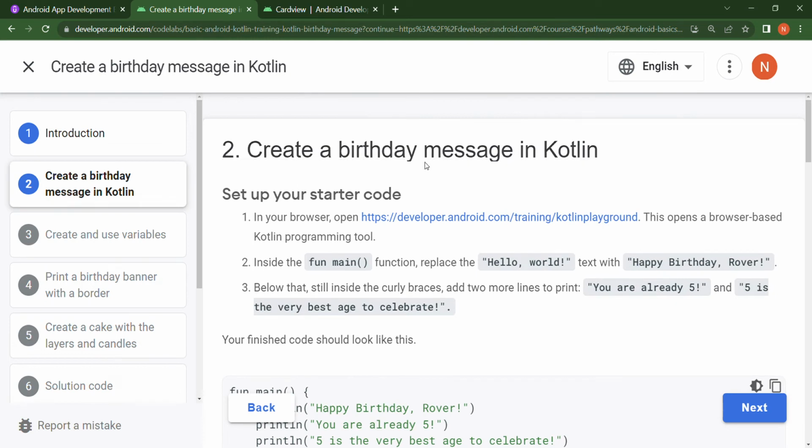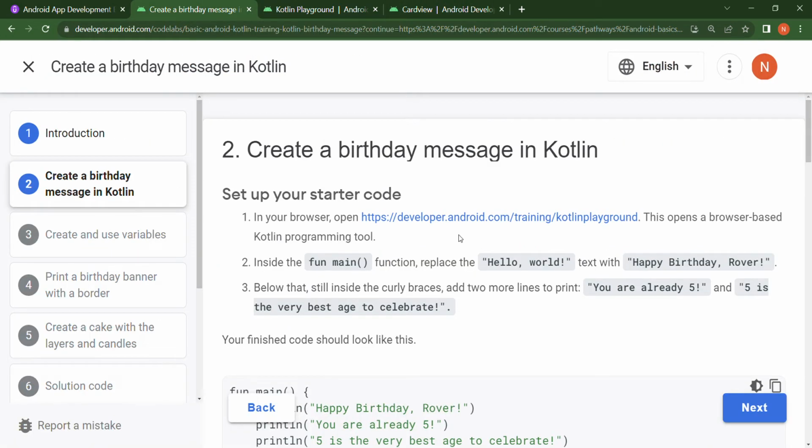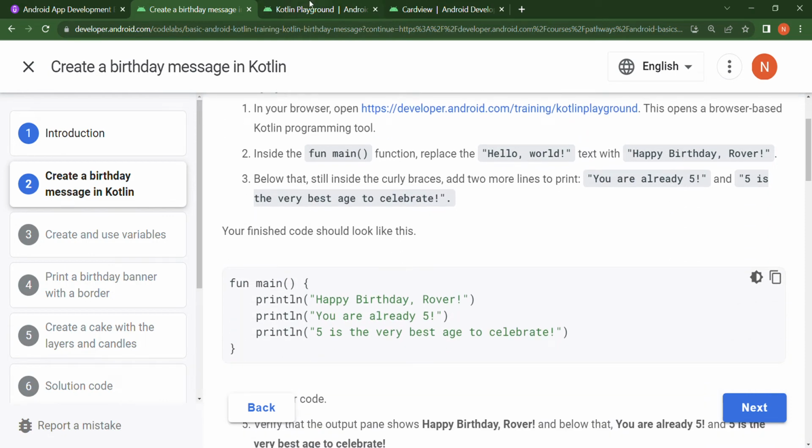Create a birthday message. Set up your starter code in the playground. So I'll just click that to open another window. Alright. Inside the function main, replace Hello World with Happy birthday Rover. Below that, still inside the curly braces, add two more lines to print: You are already 5, and 5 is the very best age to celebrate. So my Kotlin playground should look like this. Happy birthday Rover, you are already 5. 5 is the very best age.